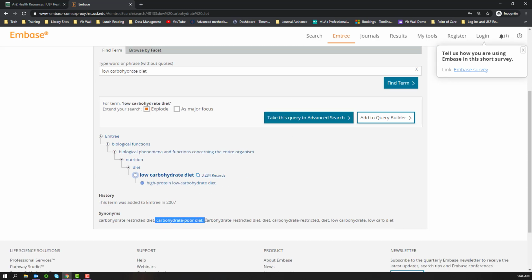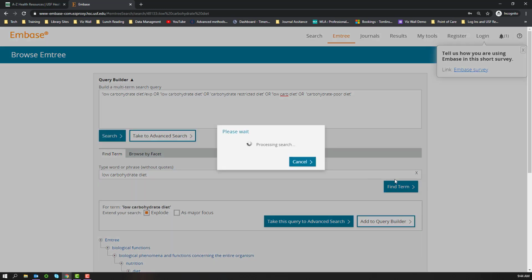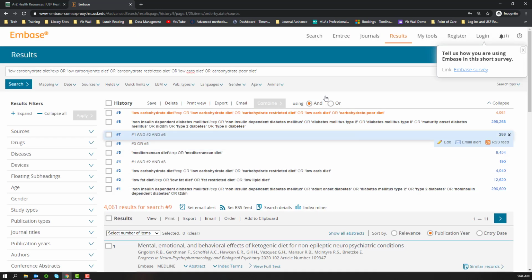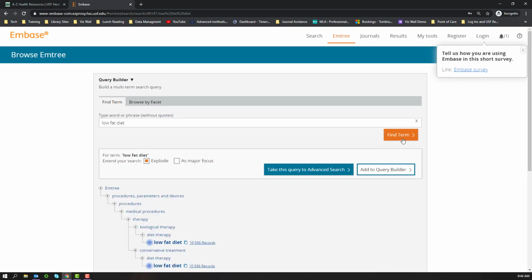And let's go with this. Remembering to put them in quotes. And then we're going to run this search. And we're going to go back and we're going to do our next topic, which is the low fat diet. So same thing, follow through, add to query builder.